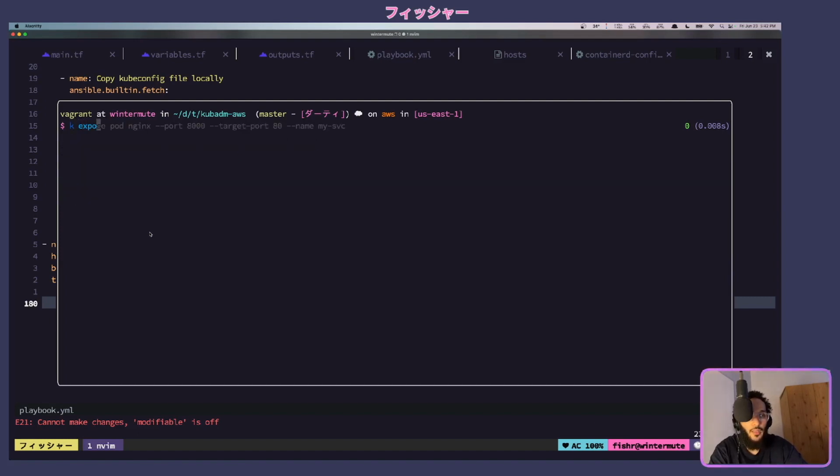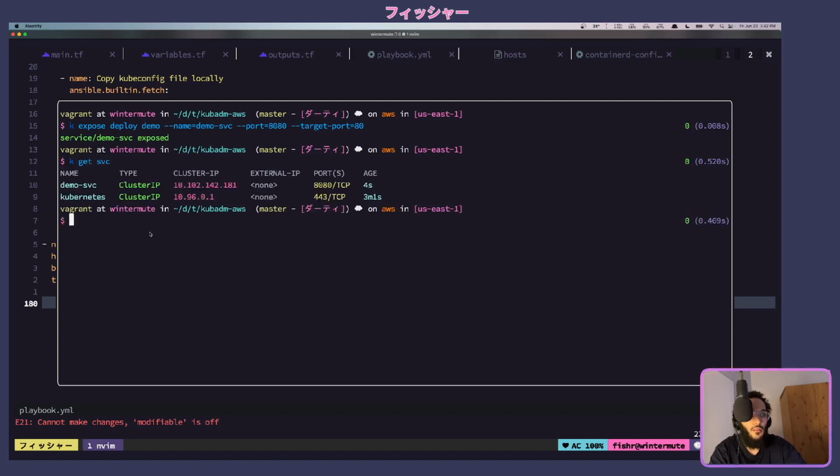So I can go k expose deploy. What did we call it? Demo. Demo, and give it a name of demo-svc. Okay, so if I do k get svc, so I've got my demo service.